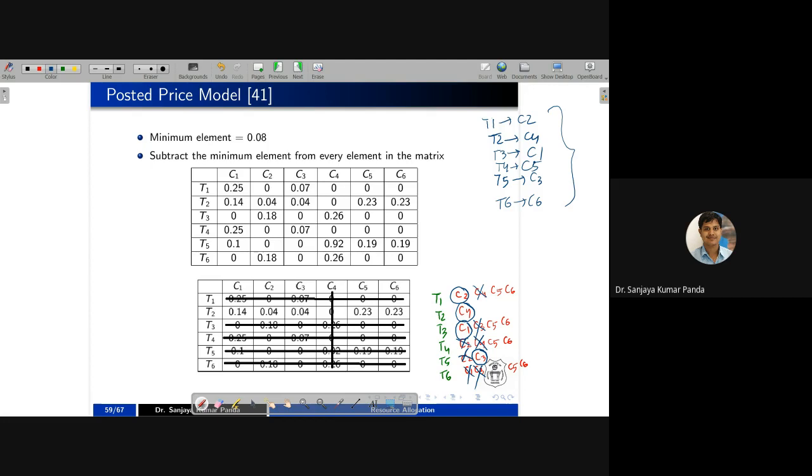Okay. And if I ask you what is the cost, then you can say T1 is assigned to C2, right? So this 0, this element. And T2 is assigned to C4, this one. T3 is assigned to C1. And T4 is assigned to C5. T5 is assigned to C3. T6 is assigned to C6. This is the solution. So if you go back to the initial matrix, okay, so this is the solution.